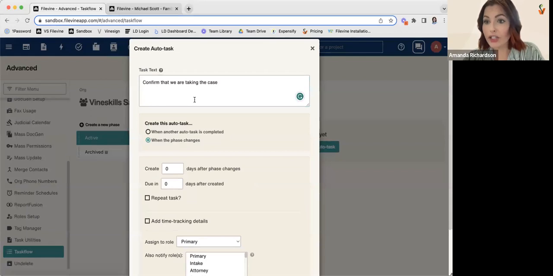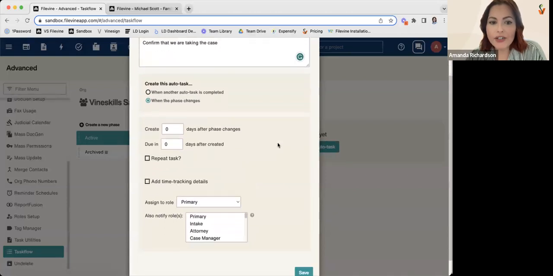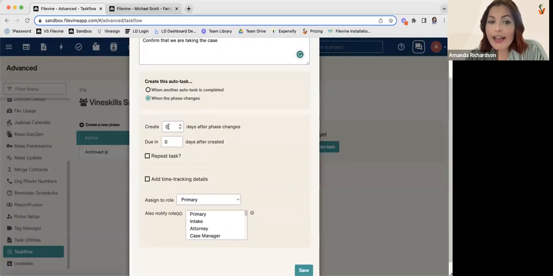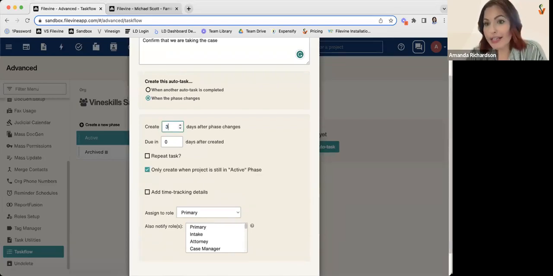So when the phase changes, or when the phase starts, when the project is open, we'll have an auto task letting us know that we need to confirm if we're going to take the case. So someone's called in, we created a potential new client folder or project file, and we're going to have this task pop up to remind us that we need to evaluate it. Here I can say, maybe I don't want the create date to be the day that we get that call. Maybe I want a little reminder 3 days later. Are we taking this case?